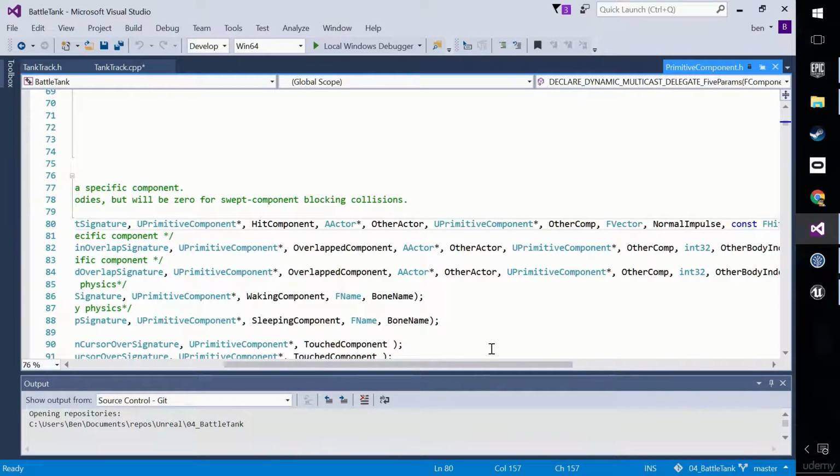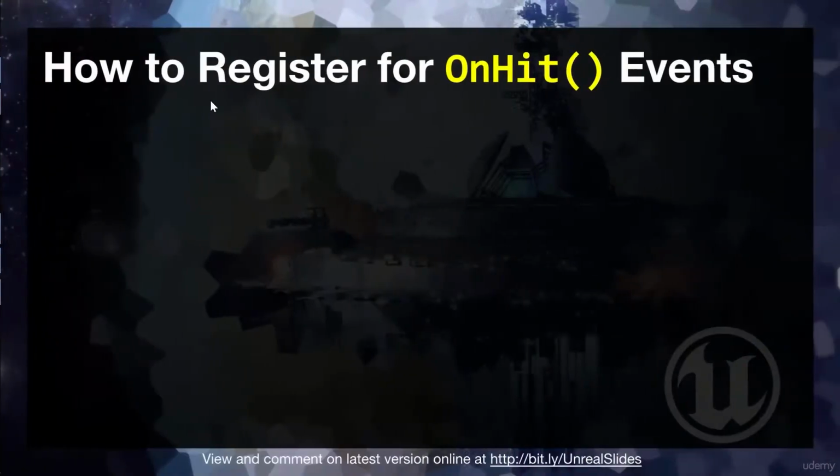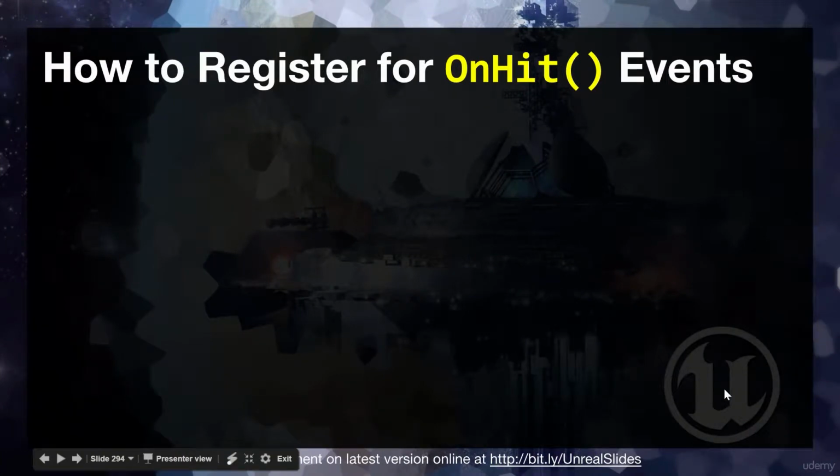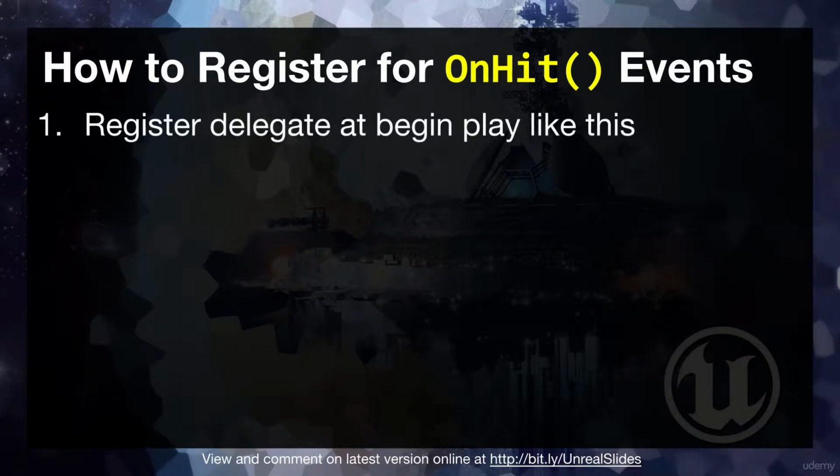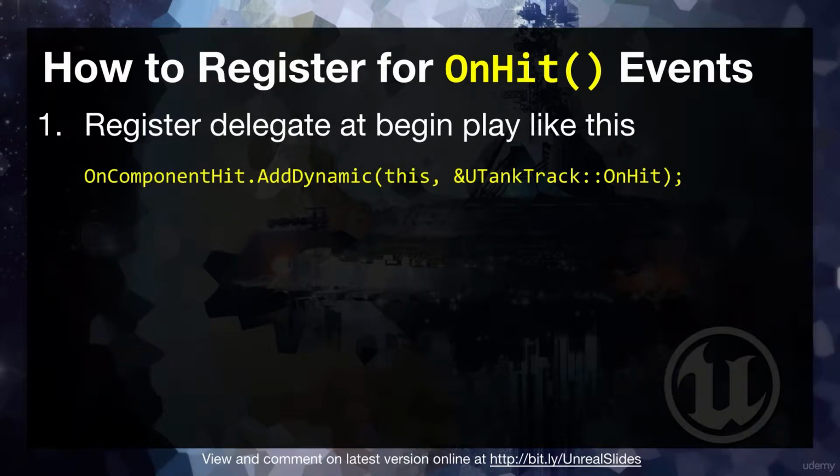How that translates to how you should actually use it is as follows. I've written a slide for you. This is how to register for on-hit events in C++ in Unreal 4.12. Okay, firstly, we register the delegate at BeginPlay. We're going to need to put a BeginPlay back in. And we use that syntax: OnComponentHit.AddDynamic, this, and then the delegate name of the method. So it's ampersand, for address of, UTankTrack::OnHit. That tells it where to go and find the method when this event gets triggered.